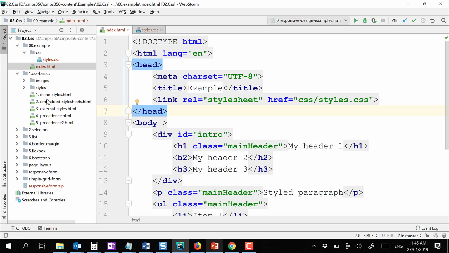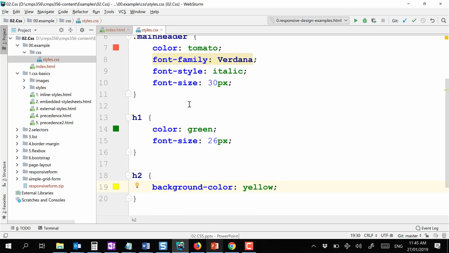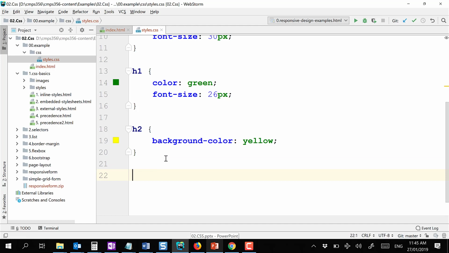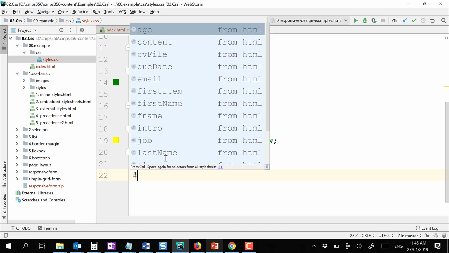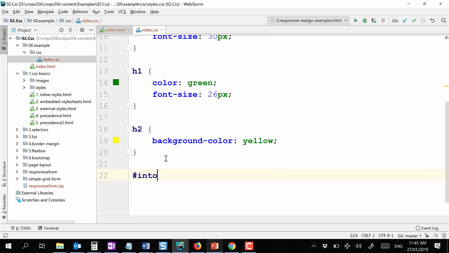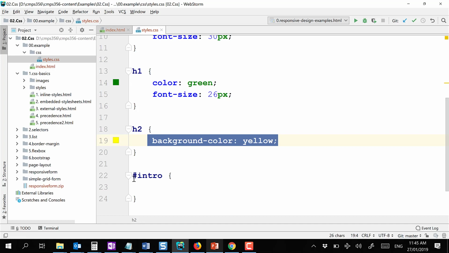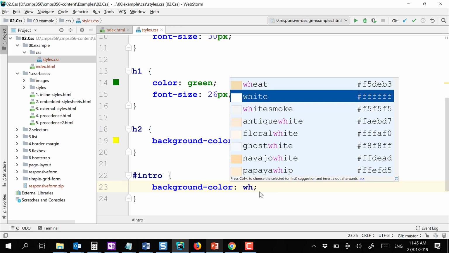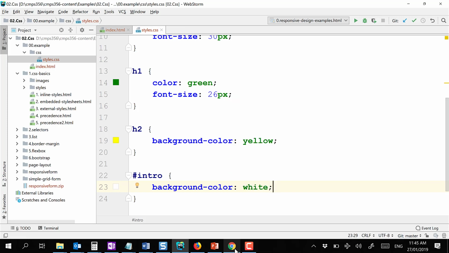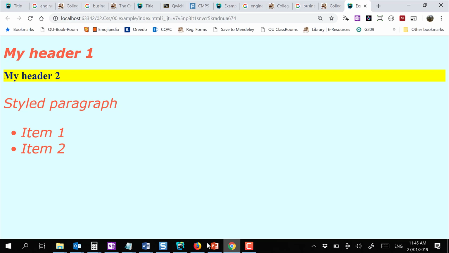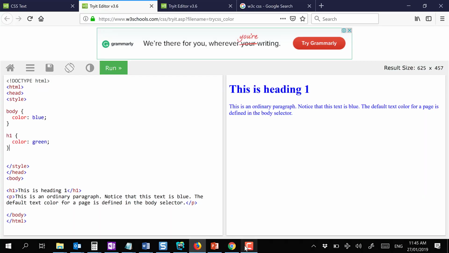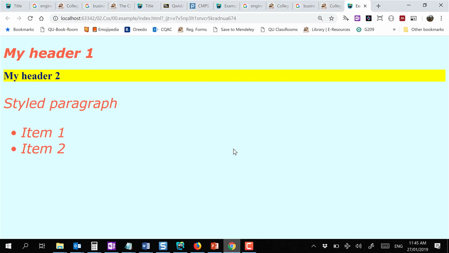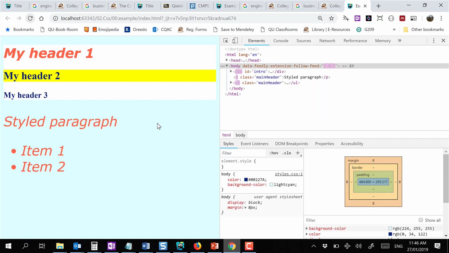So what I'll do, that's another way of defining styles. I can style that particular div with, what did I call it? Intro. And basically, I want the background color of that intro to be white. Yep. So now, you see intro. What are the children of intro? We can find out from here. Let me first refresh this.